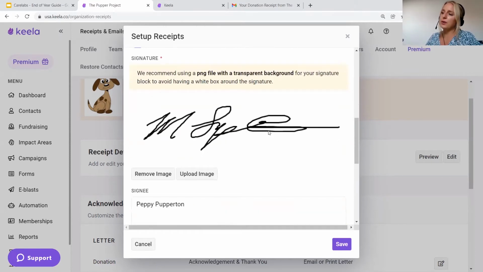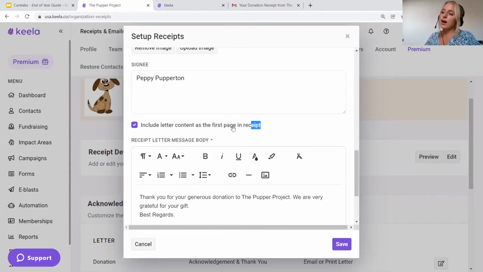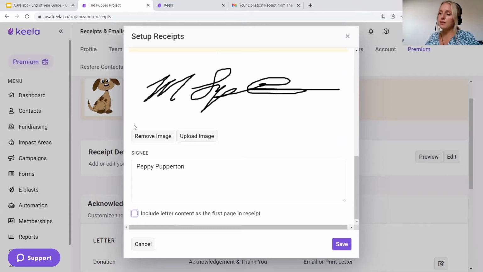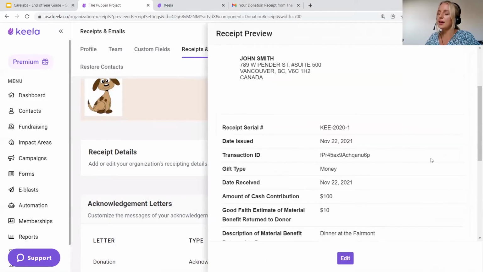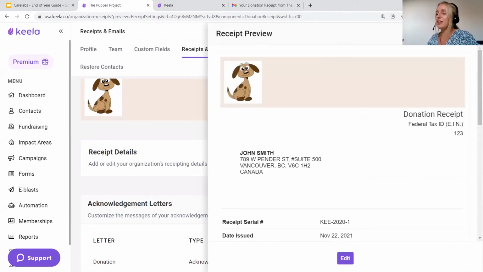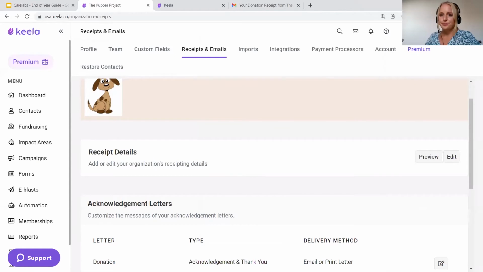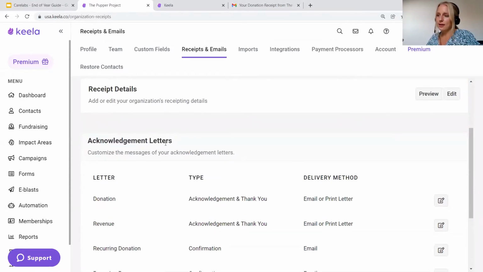If you scroll down when you edit your receipt details, you can turn off this option to include letter content as the first page in your receipt. Okay, we turn that off and we preview, and there we go. It's gone, right? So keep that in mind if you're seeing a letter on your receipt and you want to make adjustments.